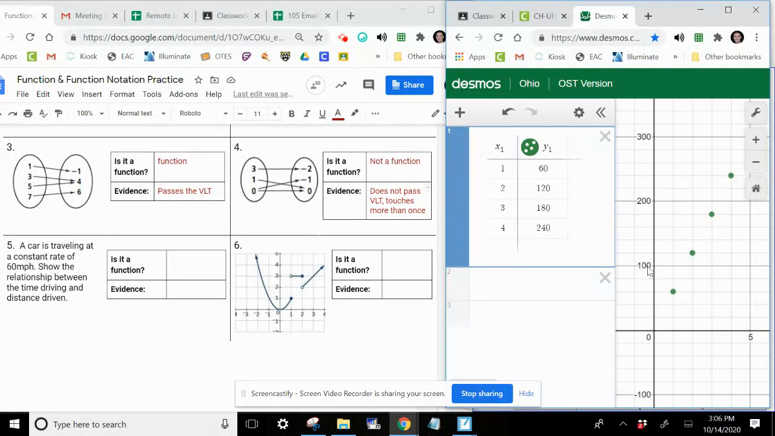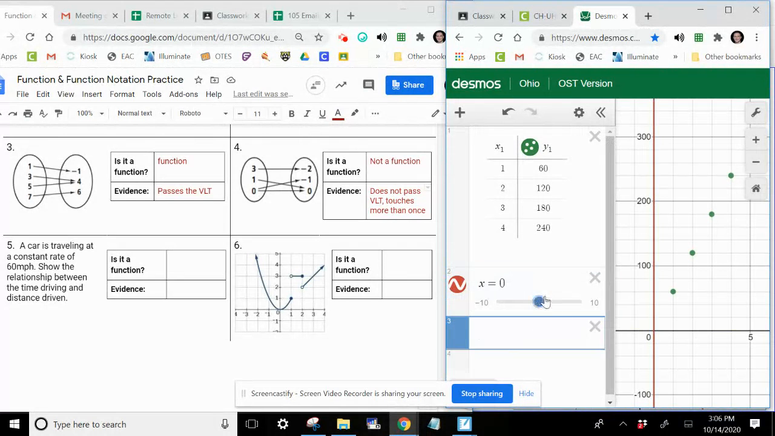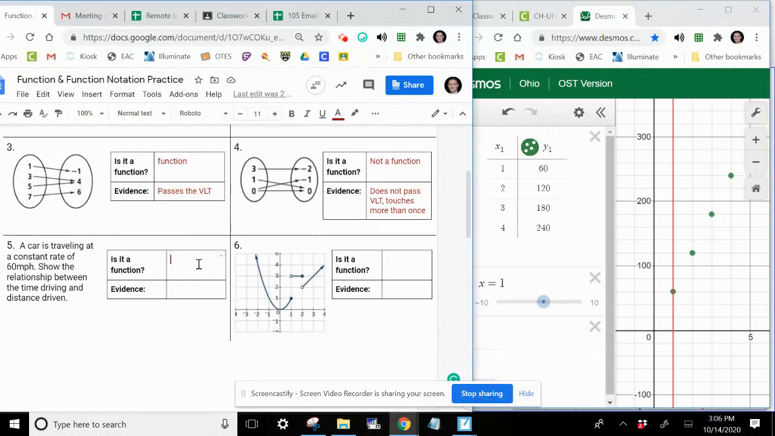And this is just like problem number 2. We're going to have a straight line here, and we can just show this, just to be safe. And when we do that, you can see that none of these points touch more than once. So as a result, we have a function, and it passes the line test.